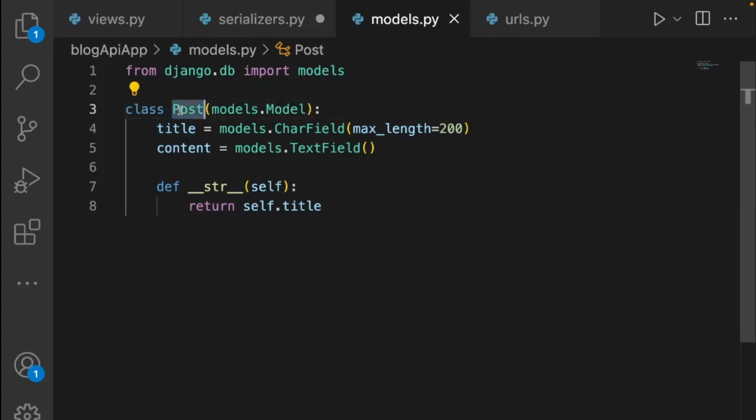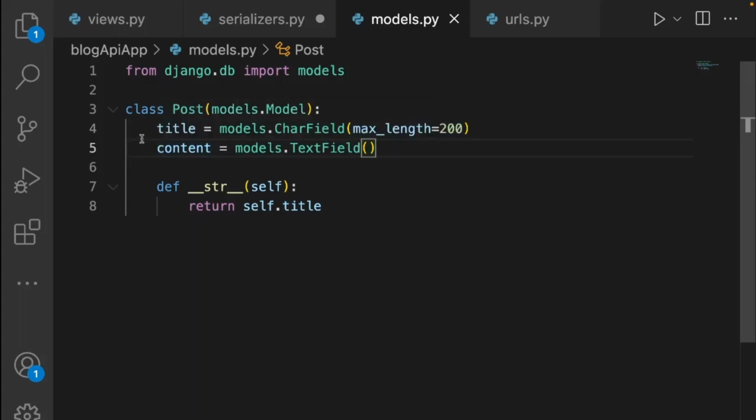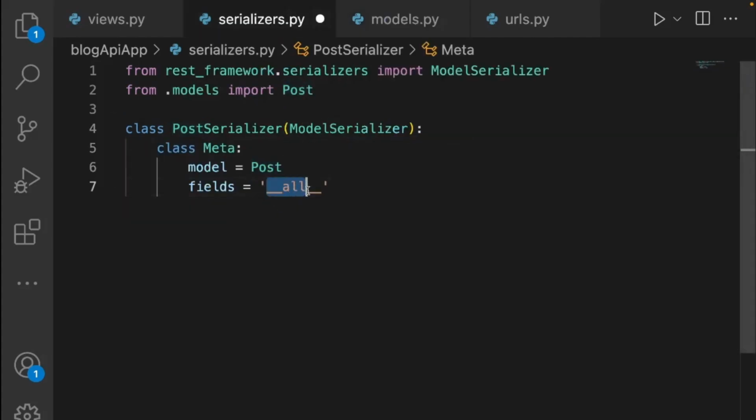Now we need to also define what fields in this post model we are going to be working with in this serializer. Since we will be working with both title and content, we are going to just specify all. This dunder, this underscore, then all, and double underscores. The double underscore is just dunder. So it's dunder all, then dunder. So this is the serializer that we're going to be creating.